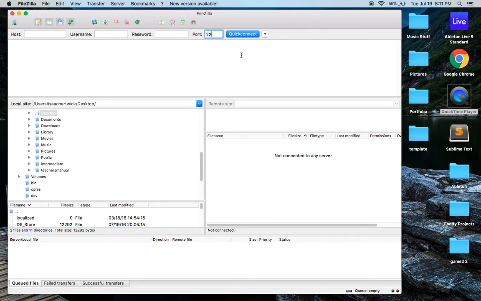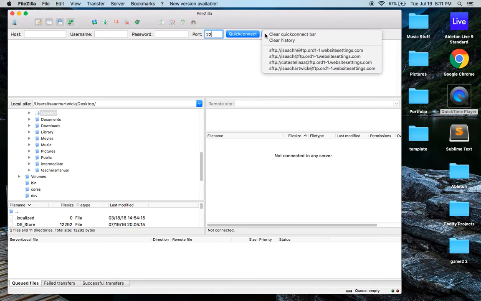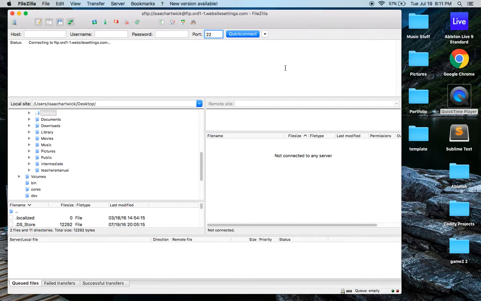After you do Quick Connect for the first time, I think it should ask you, do you want to save this information? You should absolutely do that just so that you don't have to retype your info every time. After it's saved, moving forward, anytime you want to log in, you can just come in and click, boom, and it will connect.